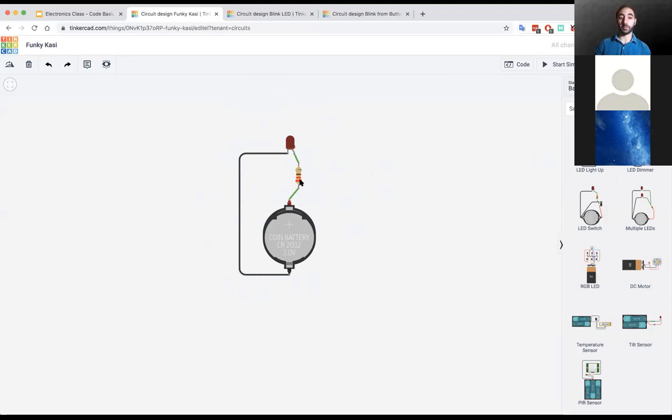This next is a resistor. We limit the current so that we only get enough for the LED. And we've got a coin cell battery providing our power. If we start the simulation, you see that the light turns on. This is the most basic form of a circuit.